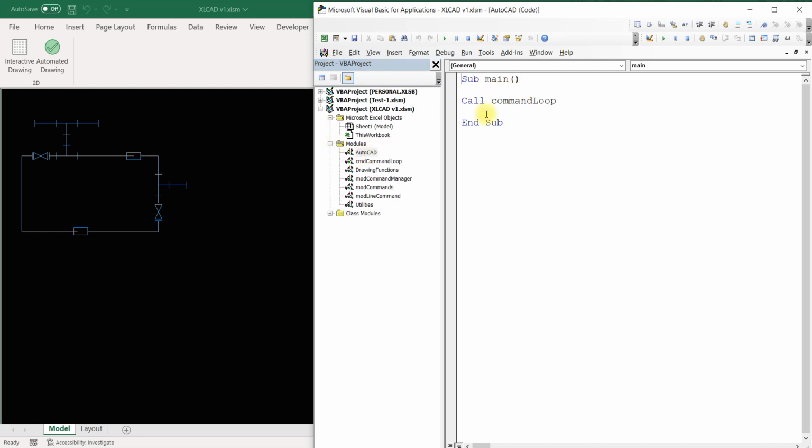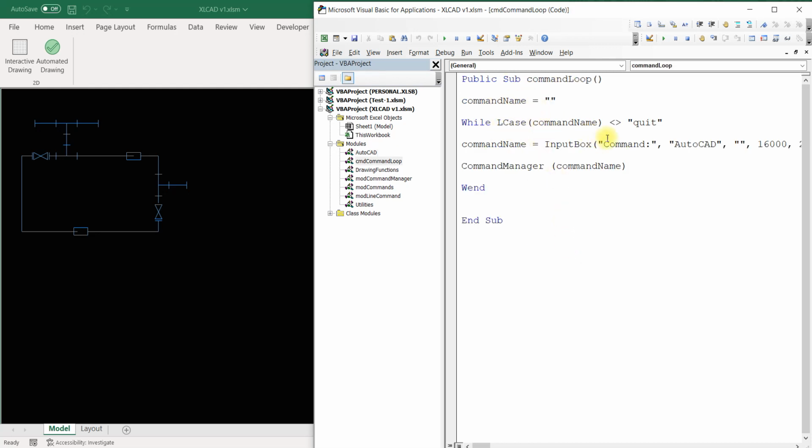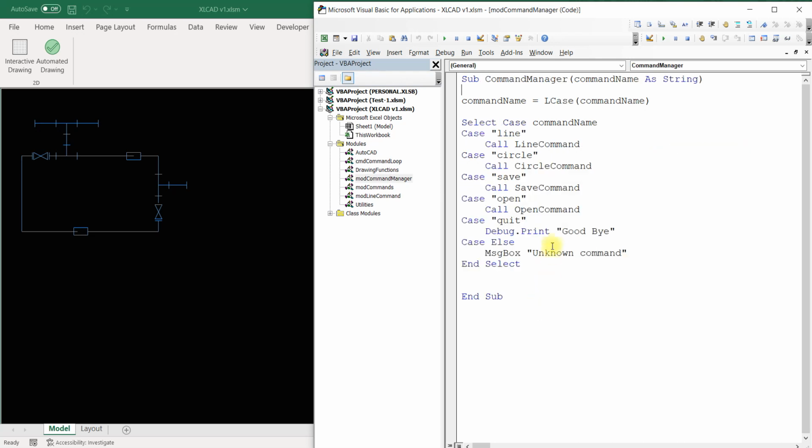You have, say, AutoCAD. Inside AutoCAD you have a command loop where you run a while loop continuously until you press quit, and it takes your command as input. Then in the command manager you check what kind of command it is, either line, circle, or whatever it is, right? If it is quit, you just say goodbye.